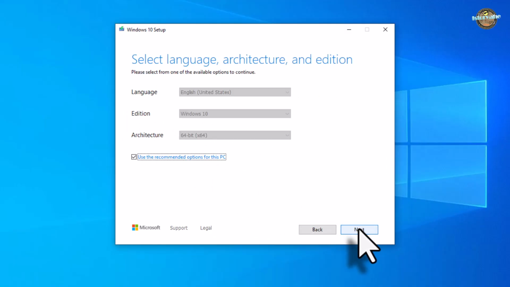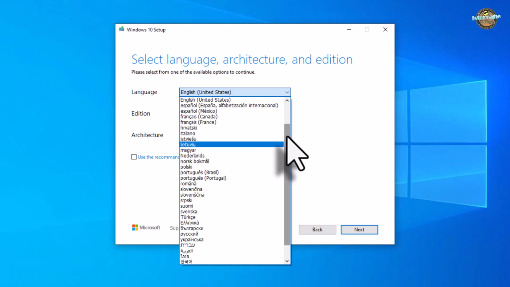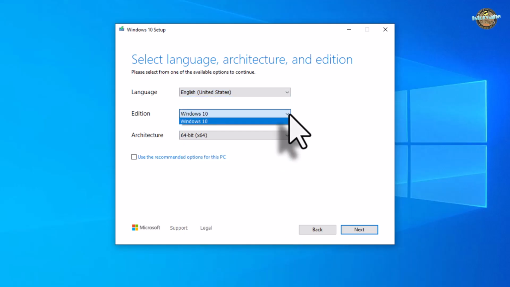By default, the tool automatically selects the ideal language, edition, and architecture based on the current PC you are using. If you need to change these settings, for instance, if you are making this USB for a different computer, just uncheck the box that says Use the recommended options for this PC. Now you can manually select your preferred language. For the edition, Windows 10 is your only choice, but don't worry. This standard ISO file contains all versions of Windows 10, which you can choose later during installation.